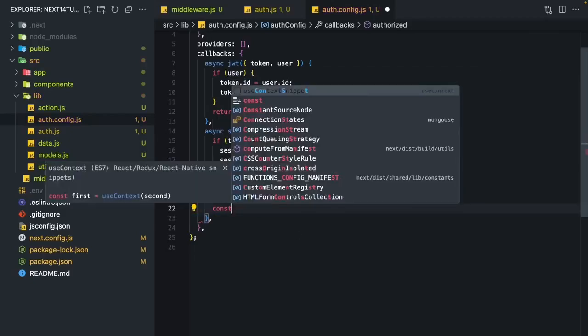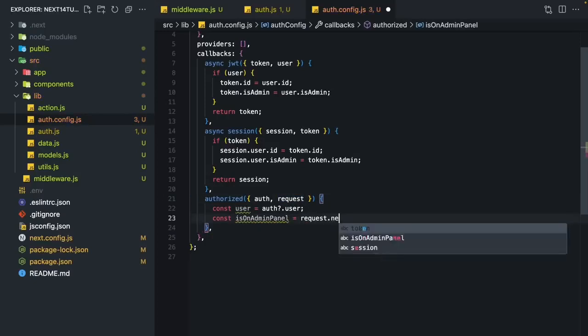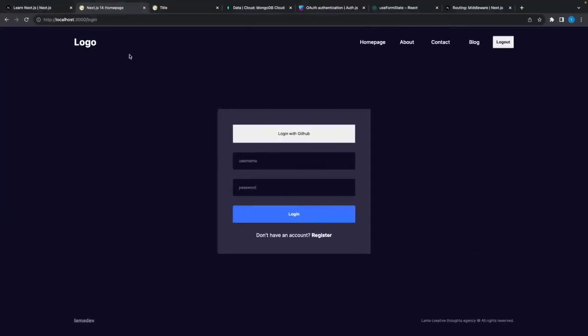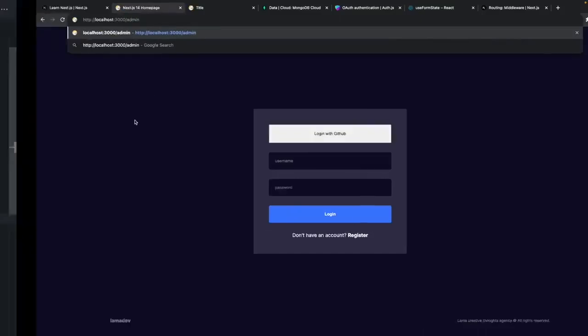Firstly, let's check our user. const user = auth.user. And we are gonna check if the user is on the admin panel. const isOnAdminPanel, and we are gonna check it using this request: request.nextUrl.pathname.startsWith admin. So if it's admin, it's gonna be true.